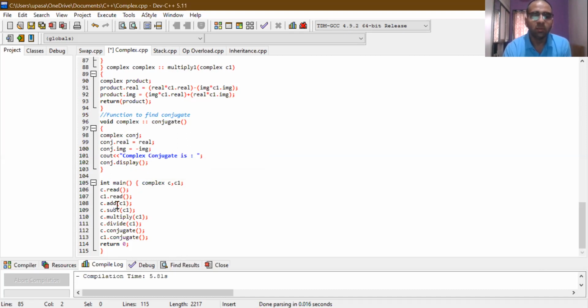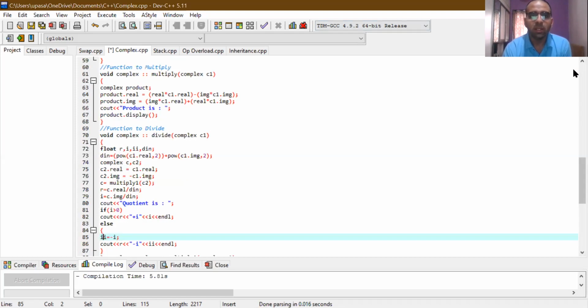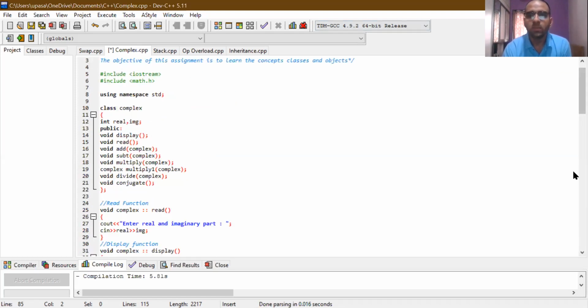Now this is the part that I was discussing earlier. Here C is the calling object which is calling the add function. So object dot function in bracket object. So C is called the calling object and C1 is called the passing object in this case. And it is the same for the next function. So C is calling the function and C1 is being passed. So the passed object is always caught inside the local variables of the respective functions.